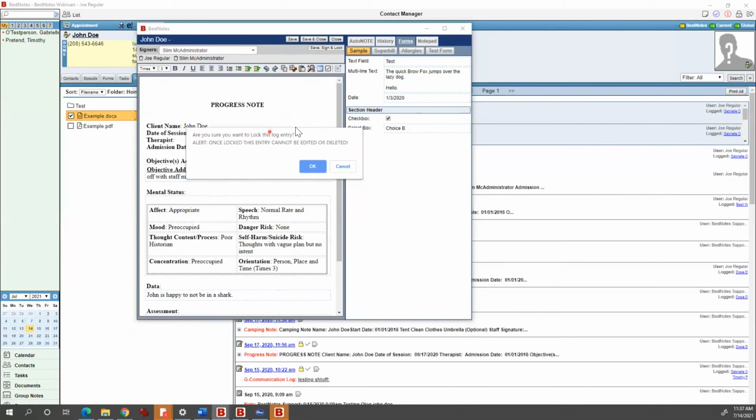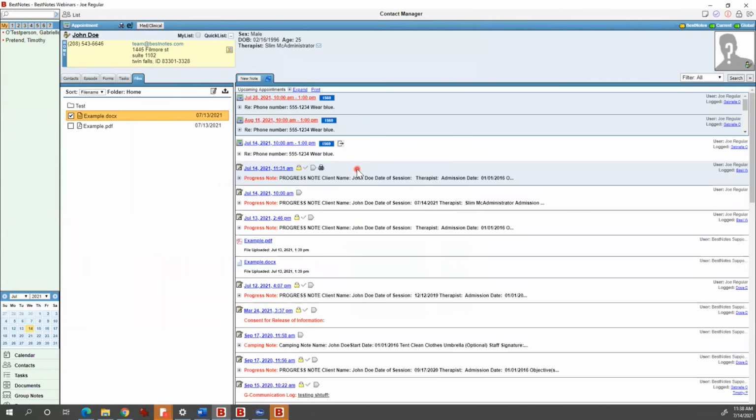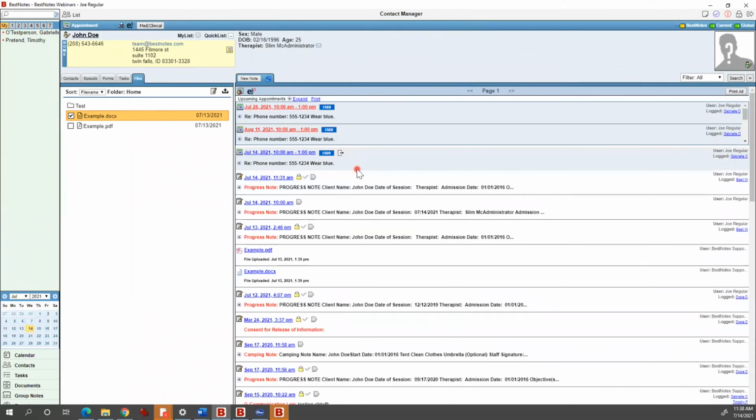When we click Save, Sign, and Lock, it will give us a little warning. And again, just like the For Review tab, because we are logged in as Joe Regular, looking at John Doe's chart that Joe Regular is writing a note for, we assume that Joe Regular knows what he's doing. So having been signed in, all he needs to do is hit OK, and his digital signature will be applied. However, Slim Mick Administrator, that is when it went to his For Review tab for him to sign, and that is the difference there.